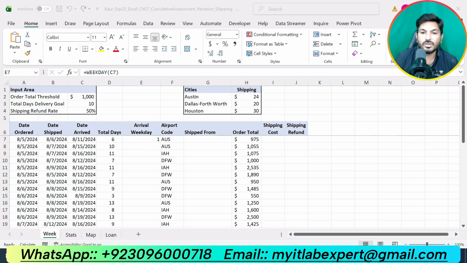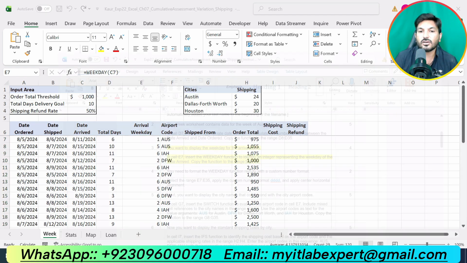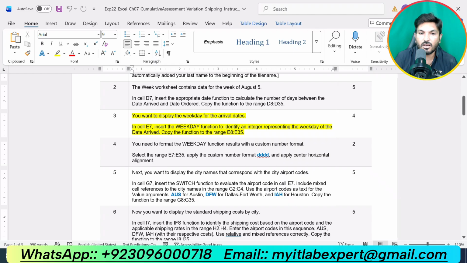Now we use the fill handle to get all the weekdays. So we got all the weekdays. That is all about step number 3. So we have completed the third step, and now we move to the next step, step number 4.